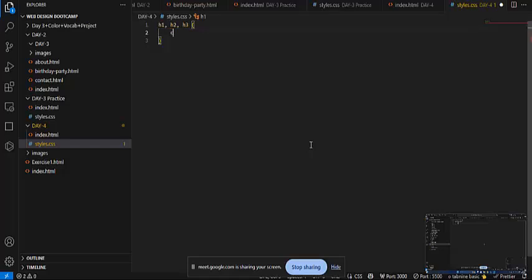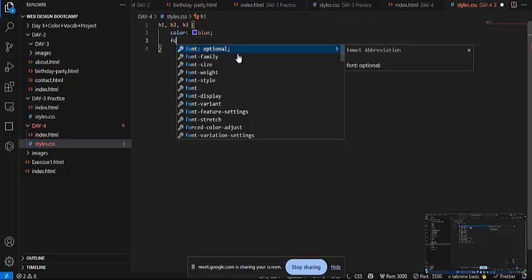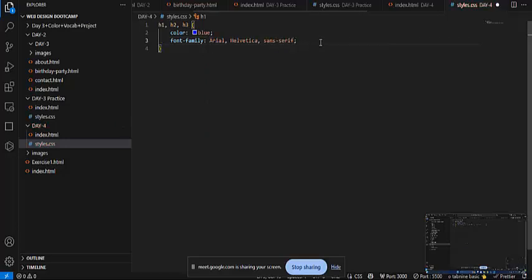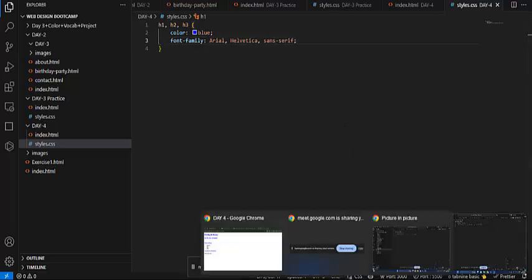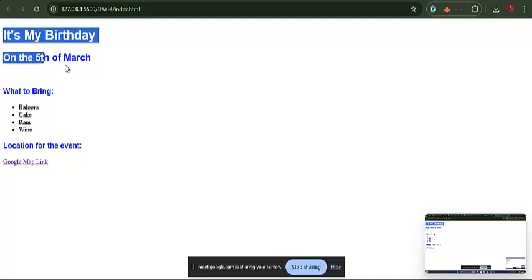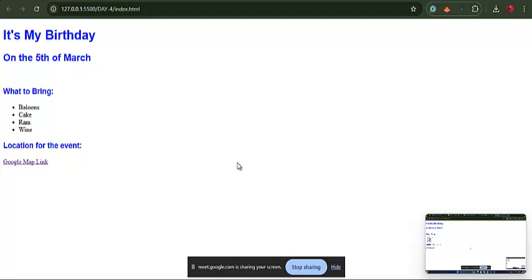So let's say I want to give it a color of blue, and I want to give it a font family of Arial. So if I save it and view it now on my browser, you can see that all the elements I selected have been styled automatically. So that's what we call group selection when we want to style elements in CSS.